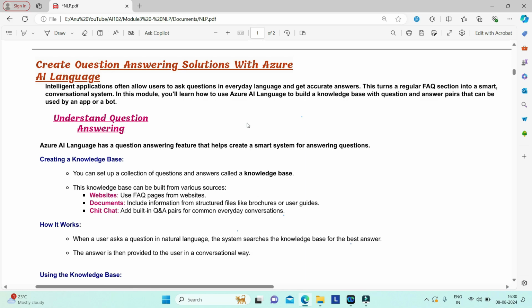We will look at another natural language capability of your Azure AI language service to build a knowledge base of question and answers that can be used by your app or a bot. So this Azure AI language service can help you to build intelligent applications where users can ask questions in a natural language, in their everyday language, and can get the accurate answers.